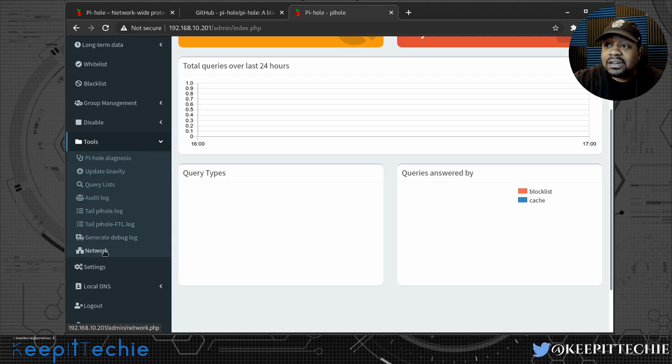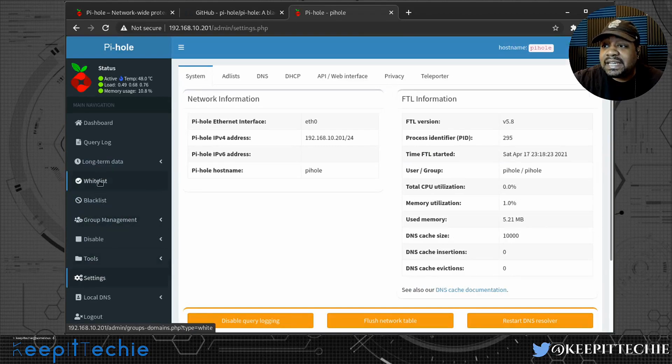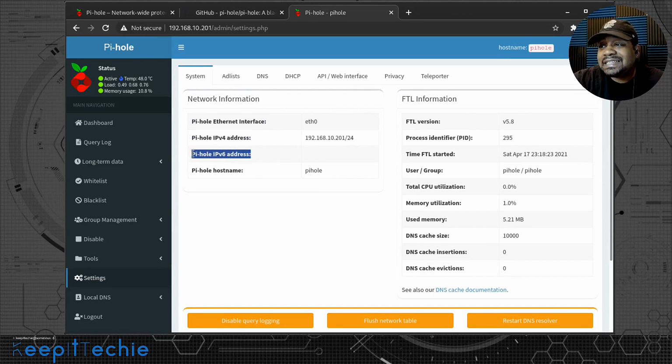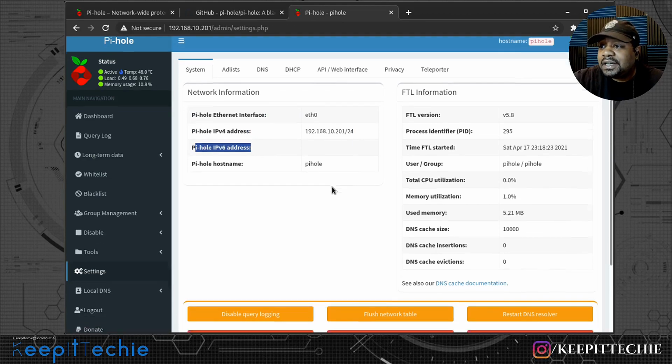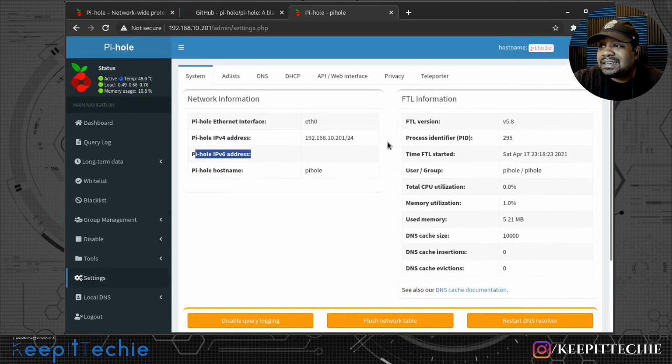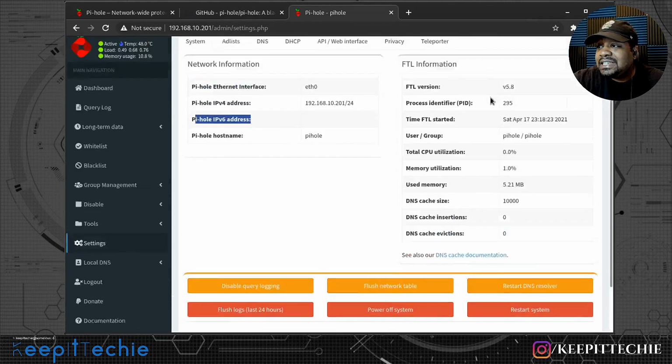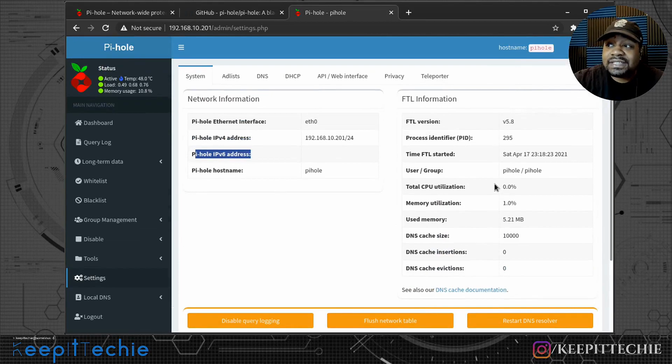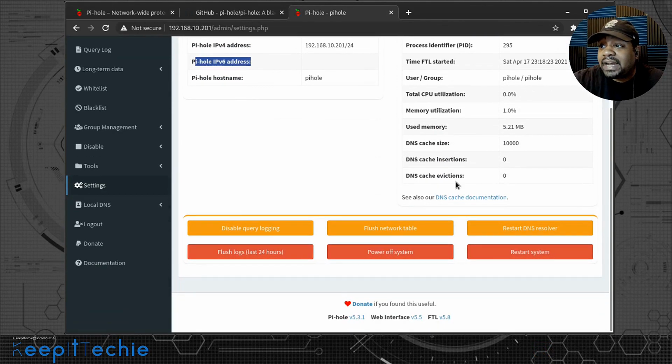Generate debug log, network. You can change network settings here. Here are some settings right here, and I wanted to show you guys this. So here's the network information. Like I stated during the installation, I didn't set up IP version 6 because that's not used on my network. And we can go through and look at some of this right here. This is just some more statistics or FTL information.